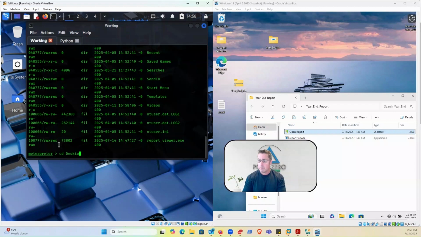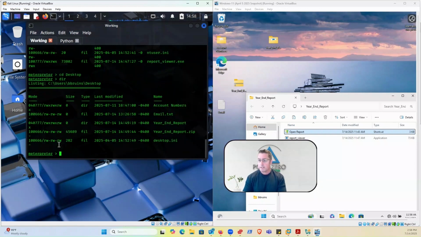CD desktop, we'll do a directory. All right, so we've got the same things we're seeing on our victim machine. We've got a directory called account numbers, which is here. We've got email.txt, which is our file right here. We've got our end of year report, and we've got our zip file. The things that we've already sent are the email.txt and the year-end report, and the .zip is what we've created. For training purposes, we built those on the machine.